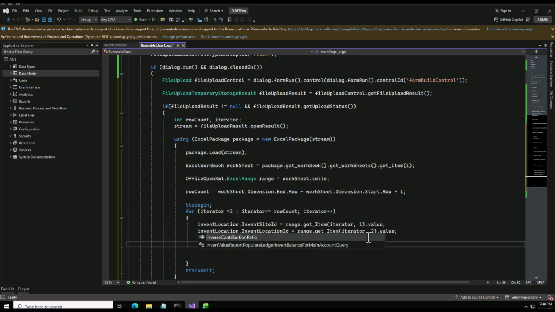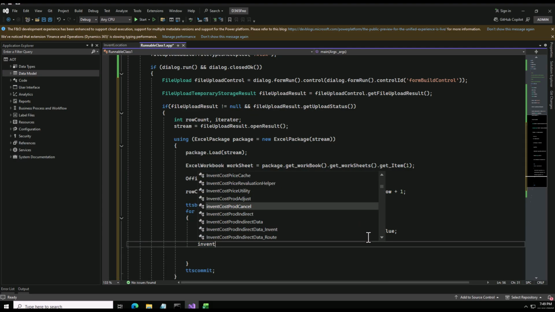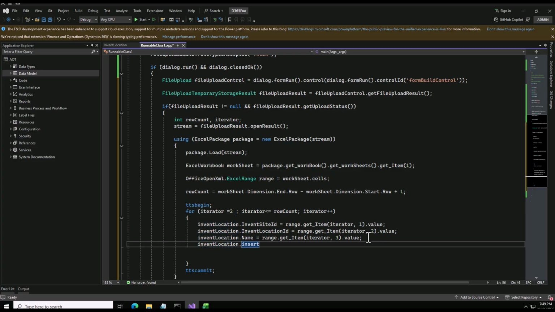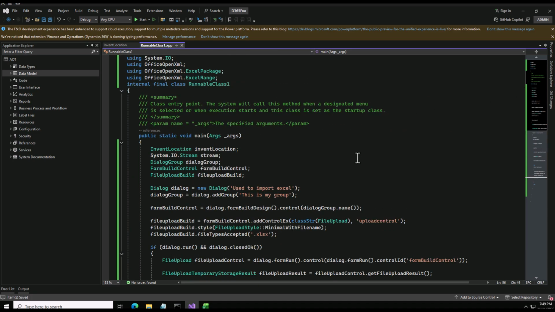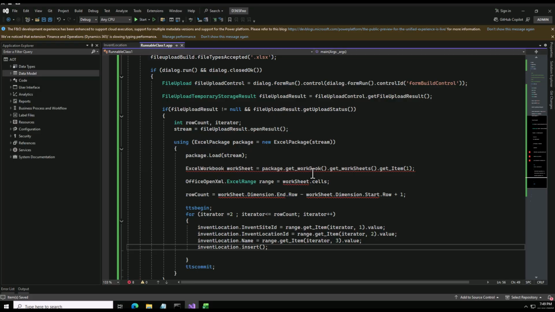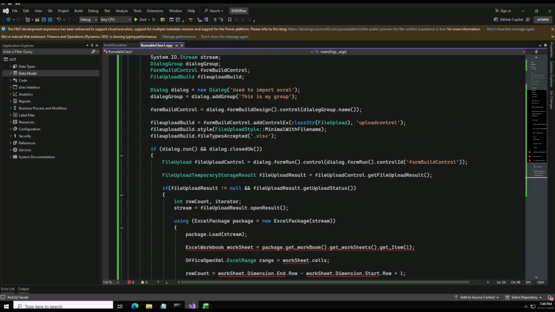So I'll say invent location dot insert. I'll close this. Let me remove this, save, and let me trigger a build now. We'll see if there are any errors or issues. Okay, there are errors. Let us troubleshoot this.